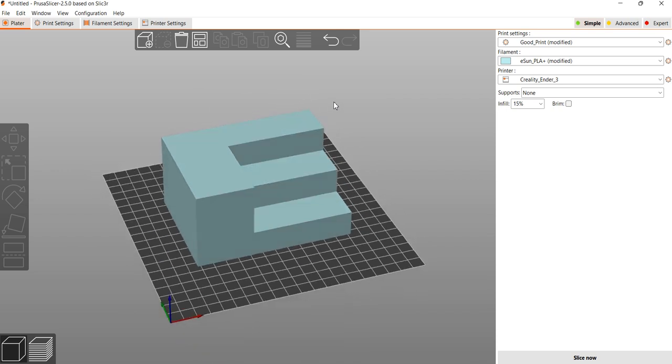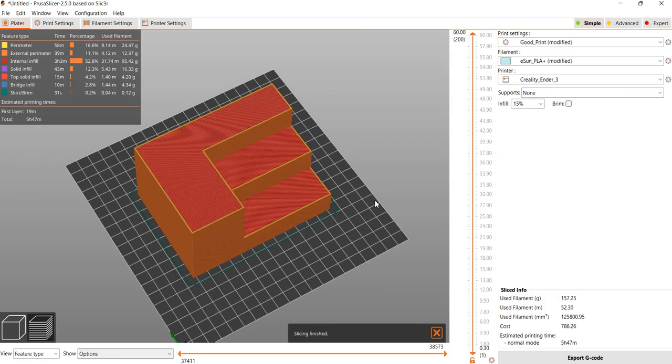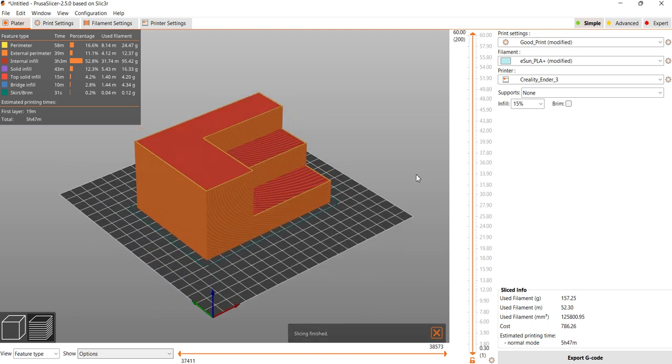Next we have to print this part. Now select the printer and go for slice now. So here we can see estimated printing time is 5 hours 47 minutes and required filament is 157.25 grams. So if you want to print, we have to reduce the scale. I will show you how to reduce the scale and print the object.